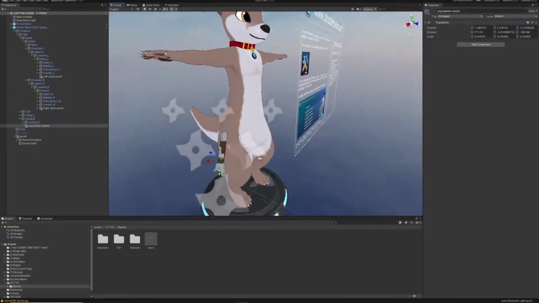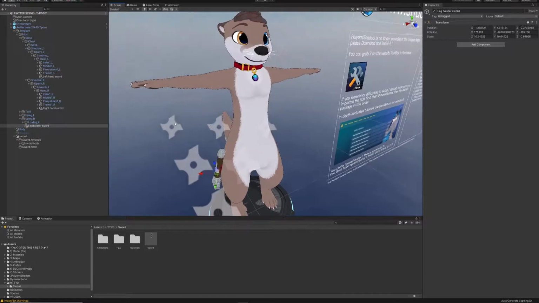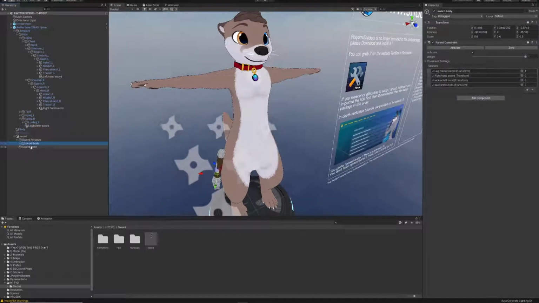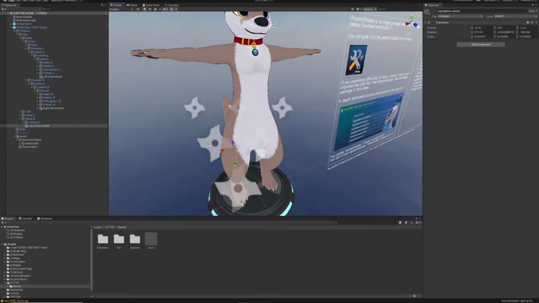Now, if you want to move it around, if you're using a different avatar, you just click here on the sword body and see how the one is on the leg holster sword. If it's on one here, you can just click on this leg holster and move it around.